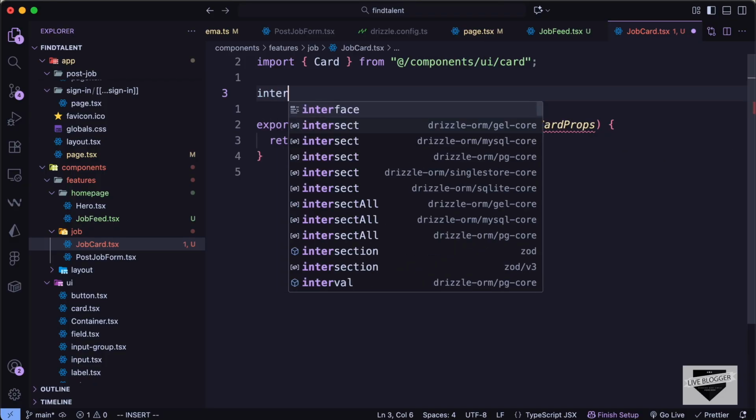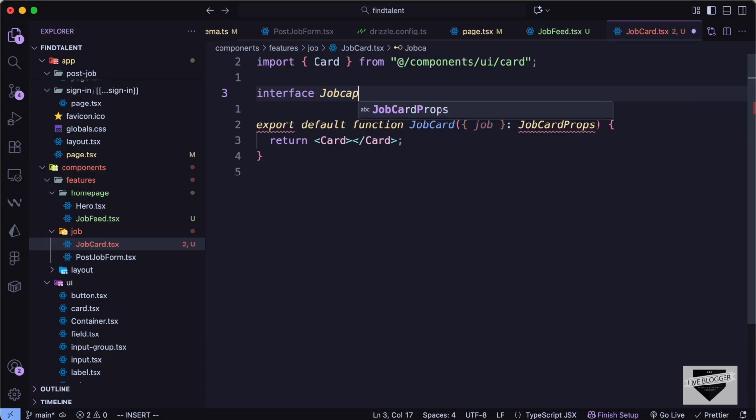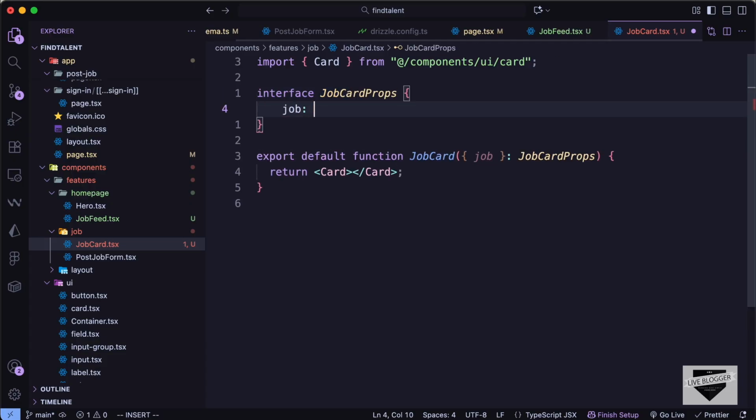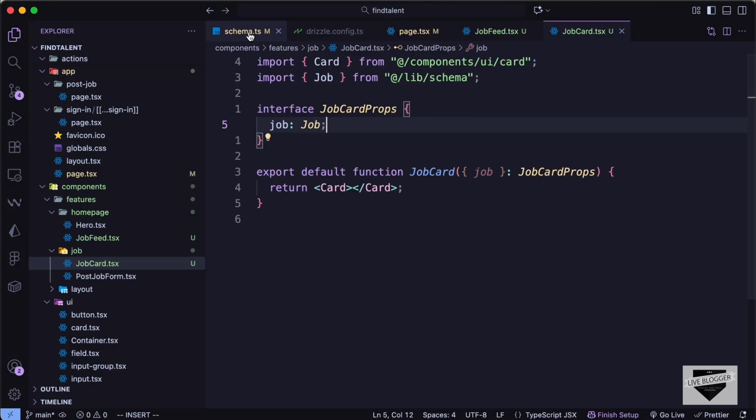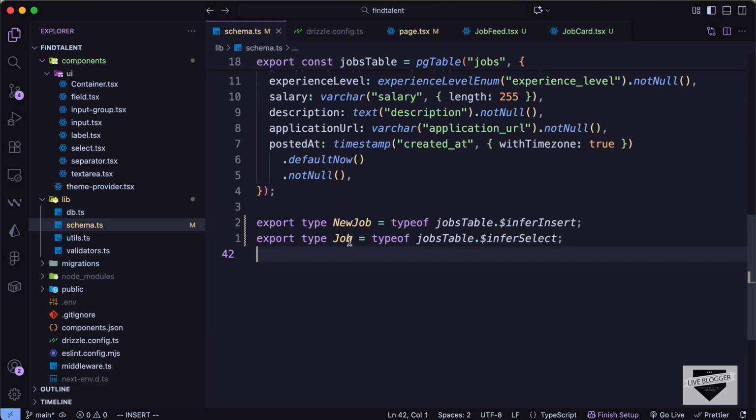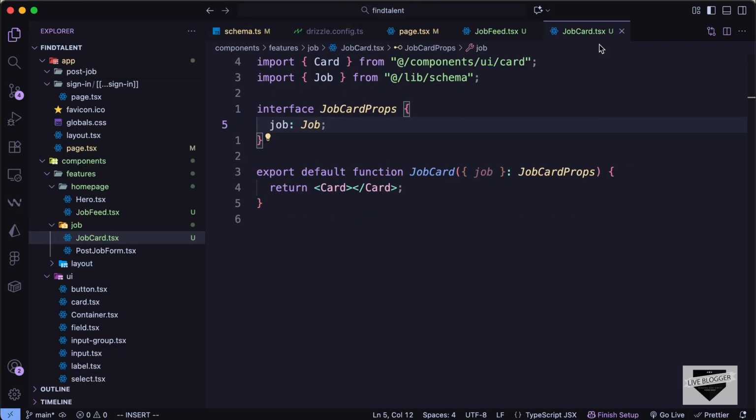So let's type interface JobCardProps, and let's type job, and let's set the type to Job, and let's import it from lib/schema. So if you go to the schema.ts file, we can see that we are exporting this Job type. So we are using that over here for the JobCardProps.